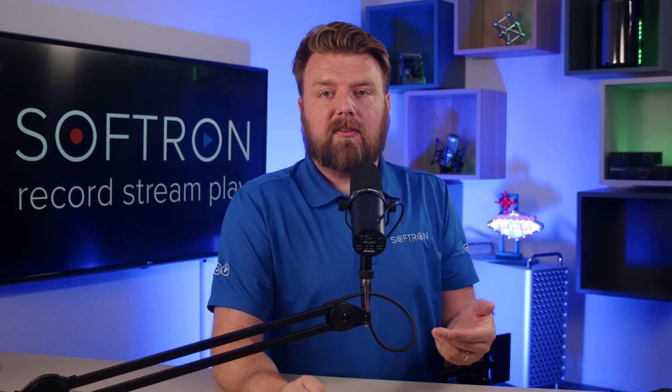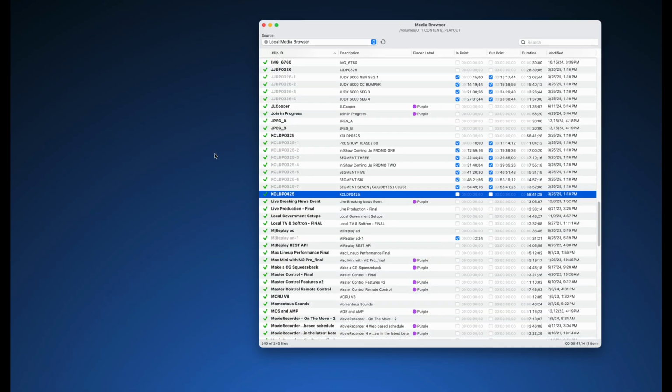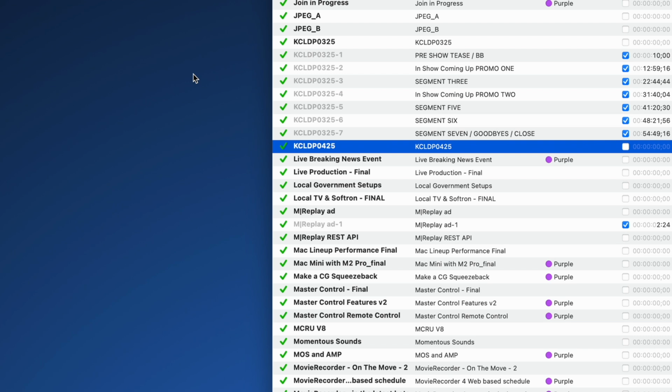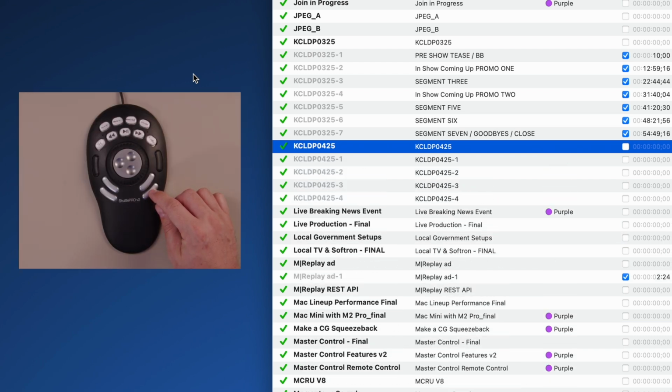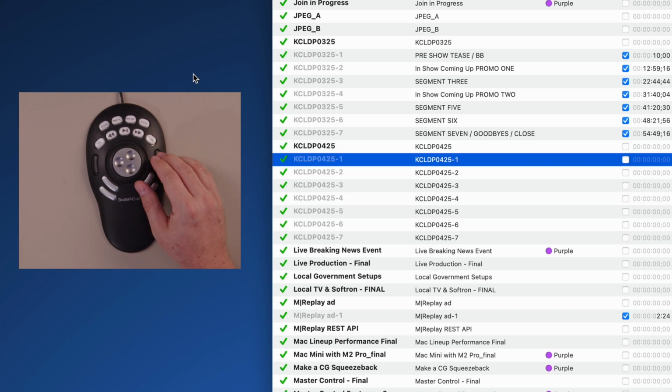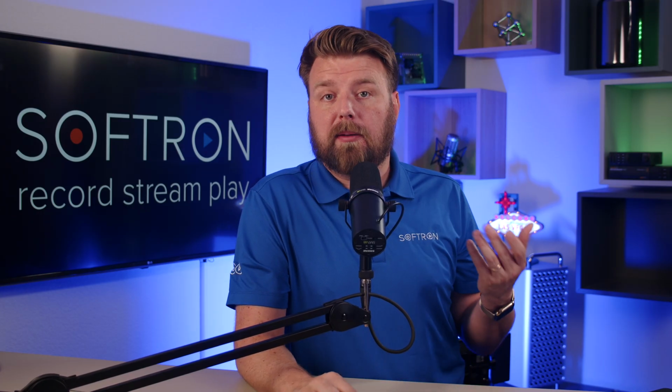But another use case is for master control. Looking at the media browser, I have a clip right here. And so the first thing I want to do to make multiple segments is I want to duplicate it. So this is going to make my virtual copies of the clip. And then I'm going to go down to my first clip and open up the clip inspector.